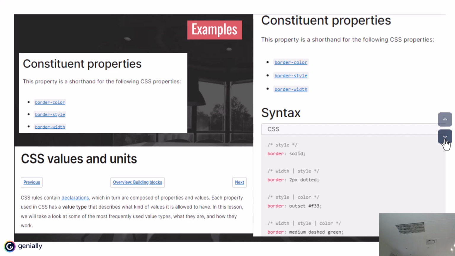CSS rules contain declarations, which in turn are composed of properties and values. Each property used in CSS has a value type that describes what kind of values it is allowed to have. In this lesson, we will take a look at some of the most frequently used value types, what they are and how they work. Remember, we spoke about pixels, relative sizes like em, rem, vmin, vmax, but we didn't get in depth with those.